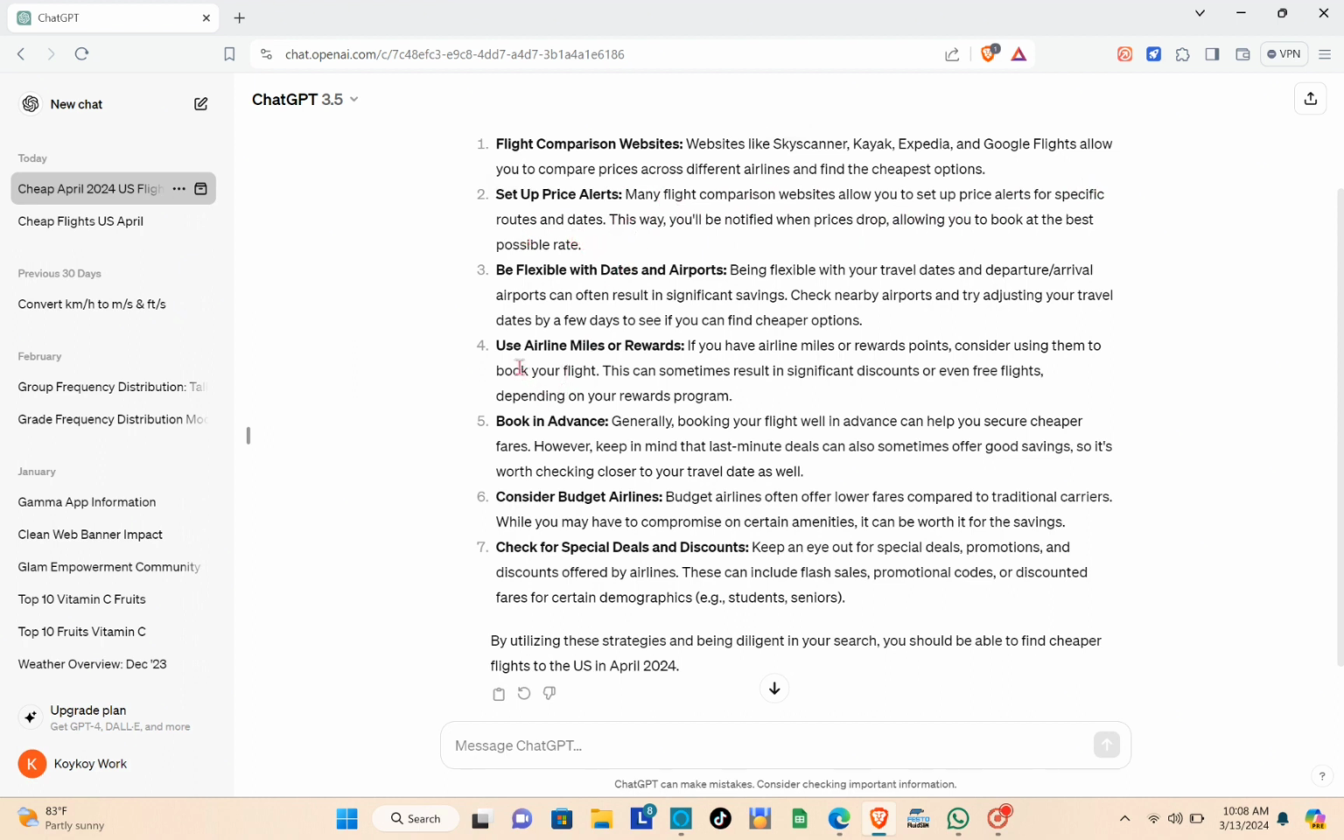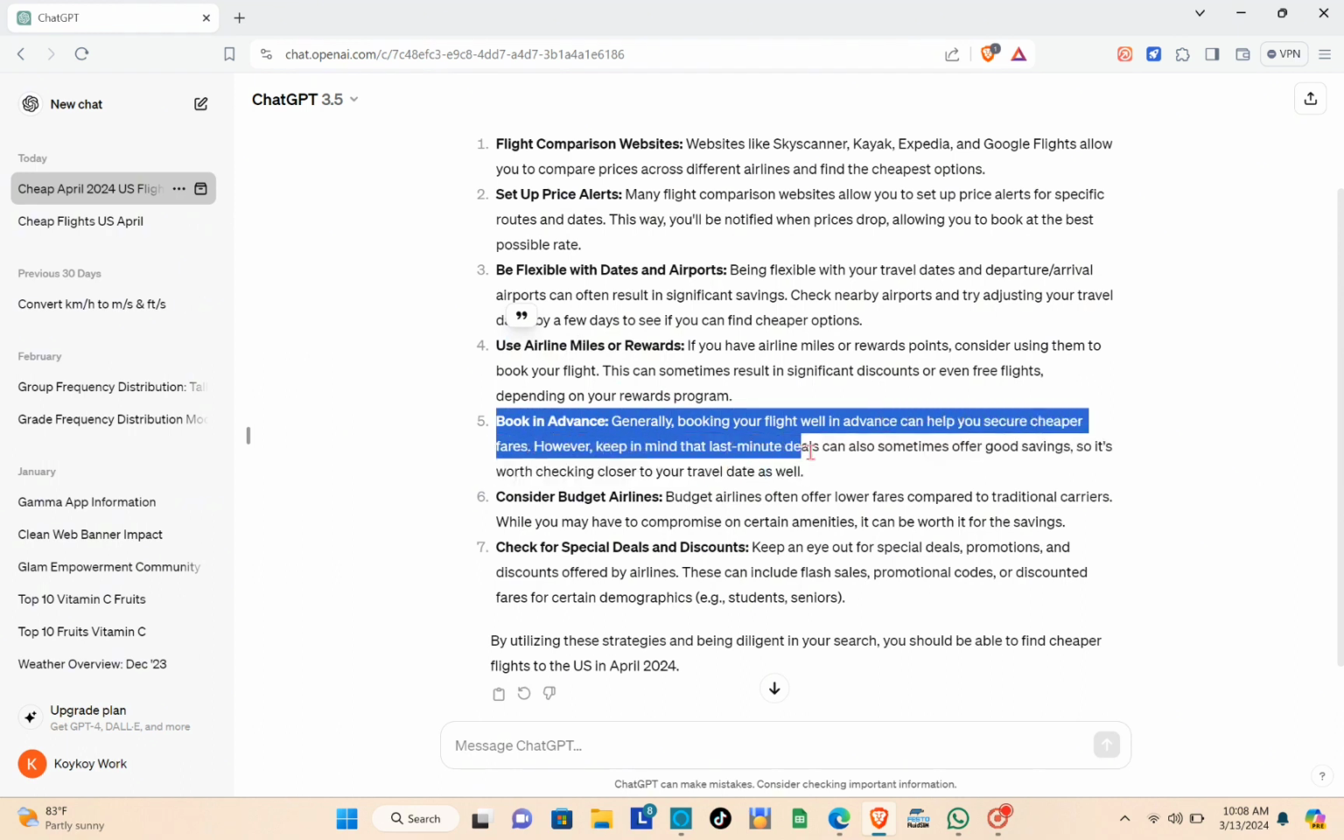So you can also use airline miles or rewards. If you have airline miles or rewards points, consider using them to book your flight. This can sometimes result in significant discounts or even free flights, depending on your rewards program. And of course, you have to book in advance. Generally, booking your flight well in advance can help you to secure cheaper fares. However, keep in mind that last minute deals can also sometimes offer good savings, so it's worth checking closer to your travel date as well.